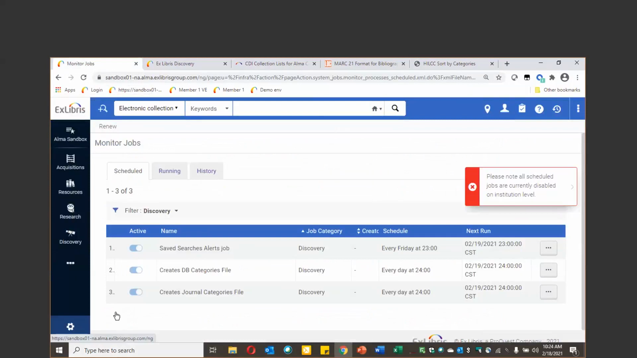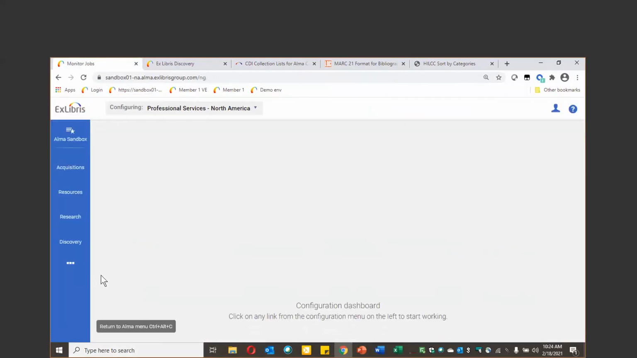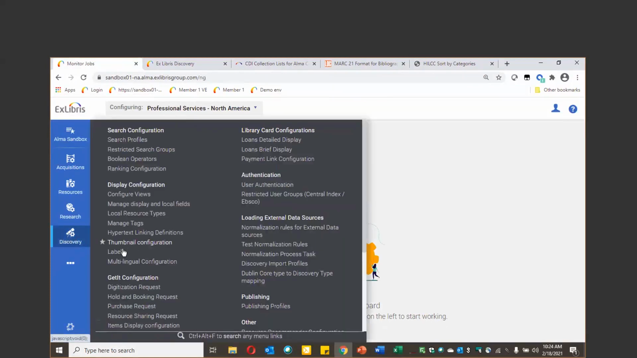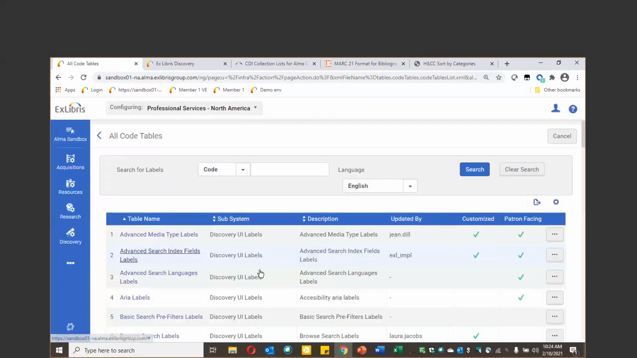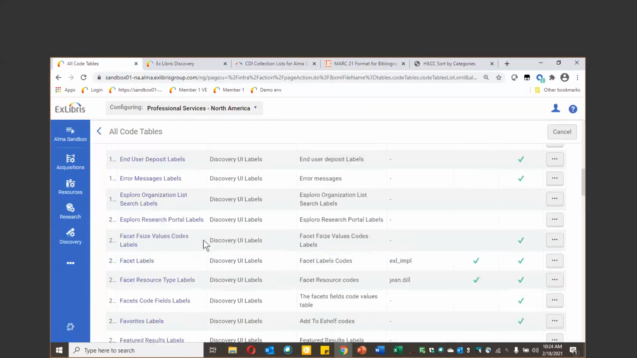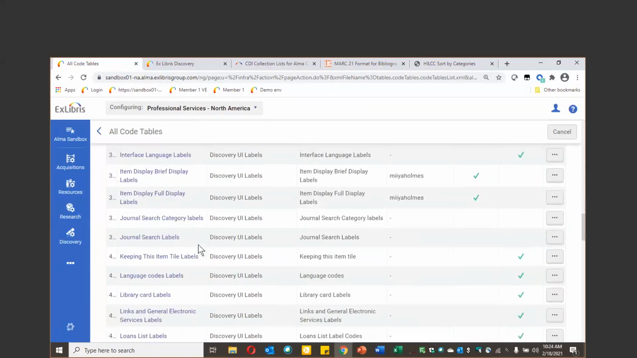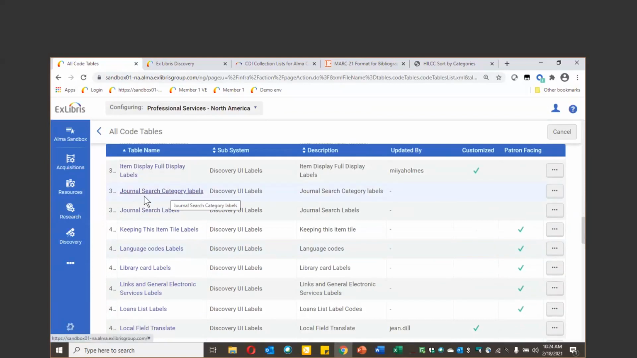So the last piece of control you have over the sorting journals by category is you can change the labels. Again, the structure is set, but you do have control over the labels. So maybe there's some language that better suits your institution, and you want to change one of the labels to reflect that. If we scroll down, there should be this journal search category labels table. You can edit that, and then you can edit any of the labels to display a different text if need be. So that's that one.